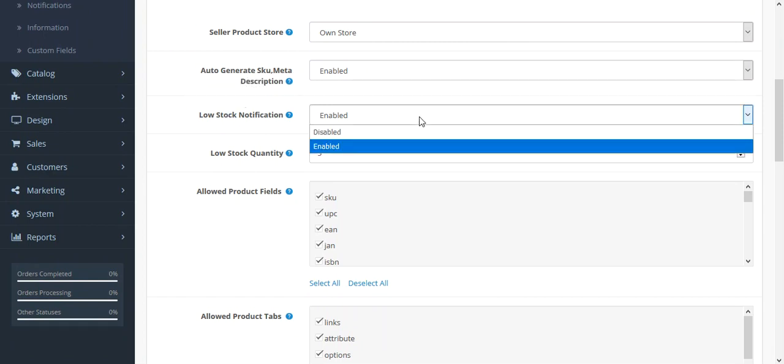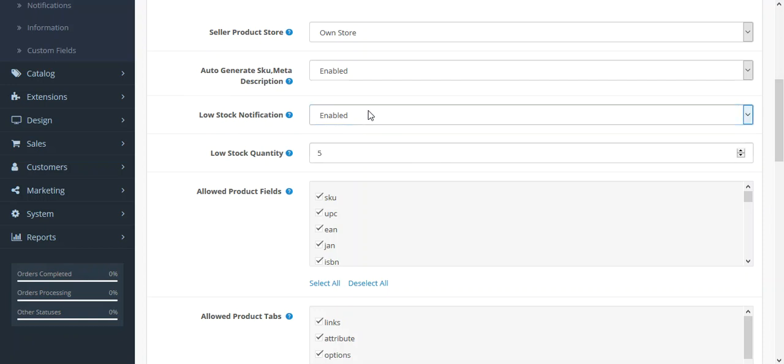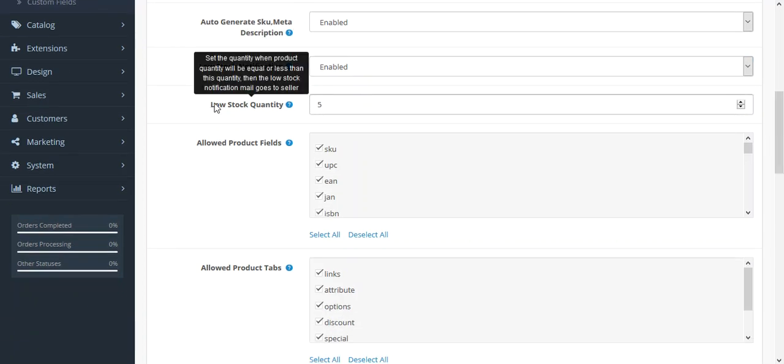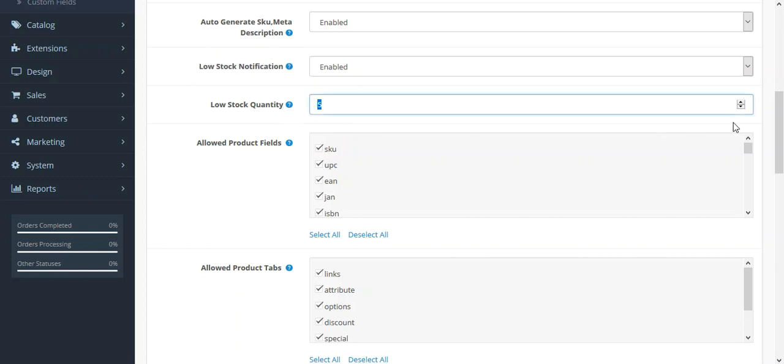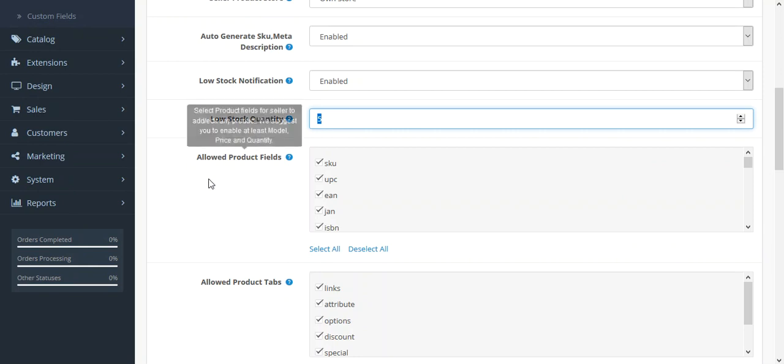Then we have the low stock notification, and we can enable or disable it. If this option is enabled, then a notification mail would be sent out to the sellers for the low stock of their products. Whenever there is low stock for the products of the respective sellers, the sellers would receive a low stock notification mail. After that, the admin can set up the low stock quantity. Whenever the stock is equal to or less than the quantity the admin has set, the low stock notification mail goes out to the seller. We have set it as 5 for the low stock notification.